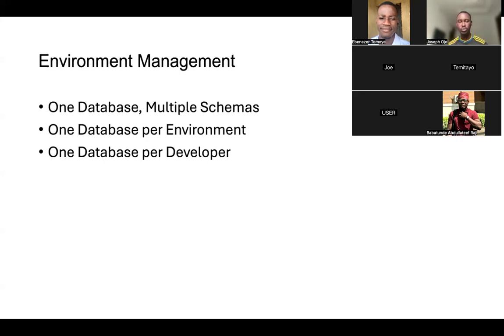But if I have to choose one, I'm going to go with one database per environment, and in the dev environment, each user would have their own schema. So in analytics_dev, you are going to have a schema where Joseph is writing to, Timothy is writing to, and things like that. You just need to find a structure that works best for you.